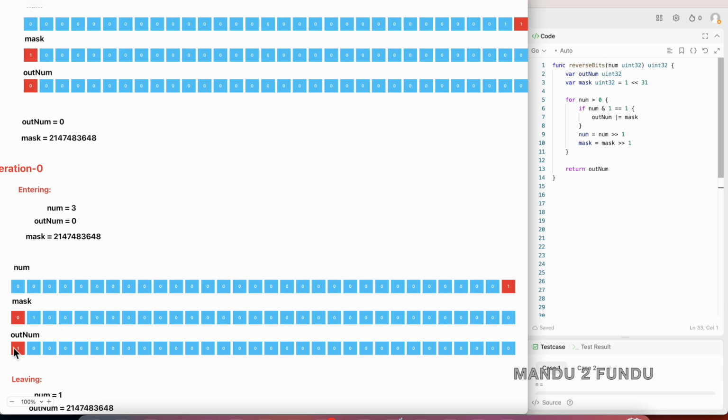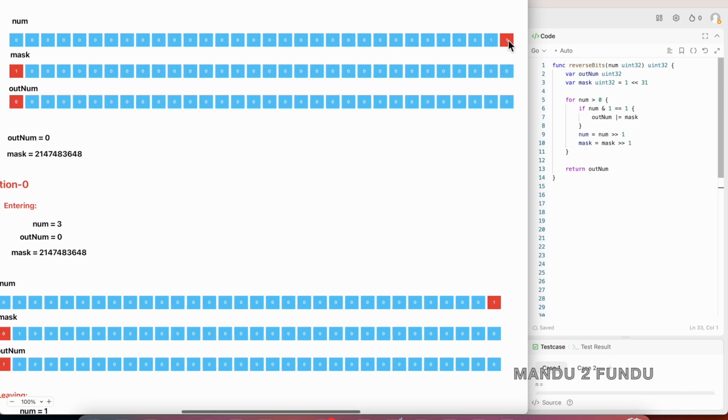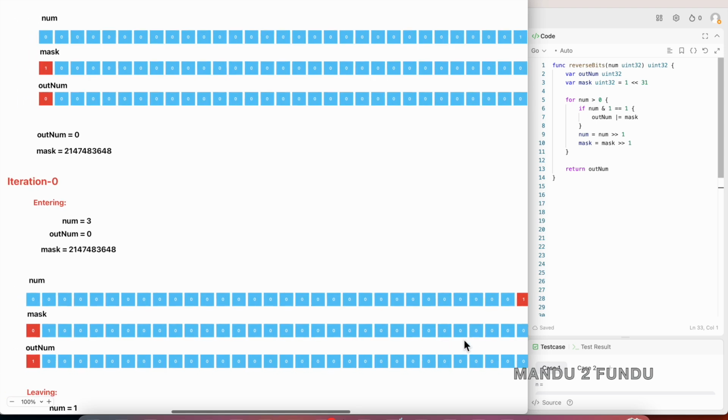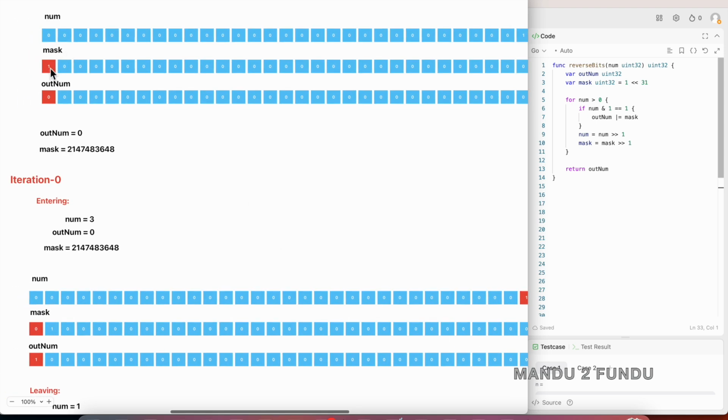So that is what we are seeing here. Okay. So once that is done, next we right shift the input number by 1 bit and right shift the mask by 1 bit. So that's why we see this bit is shifted out. So we have only 1. And the mask from the most significant bit value will be shifted 1 bit right. So the mask value will be updated.